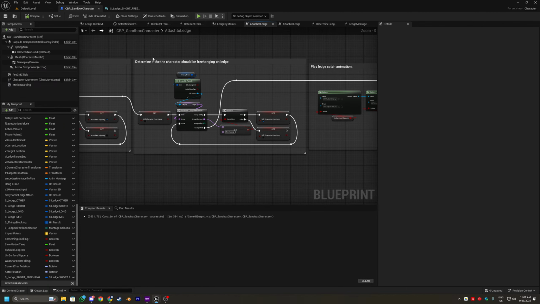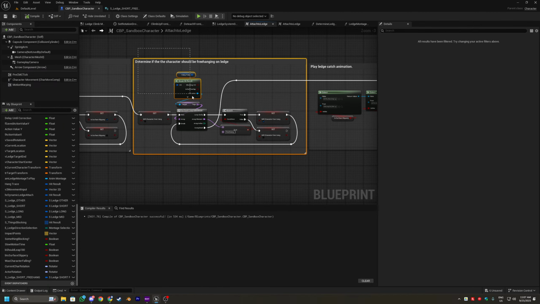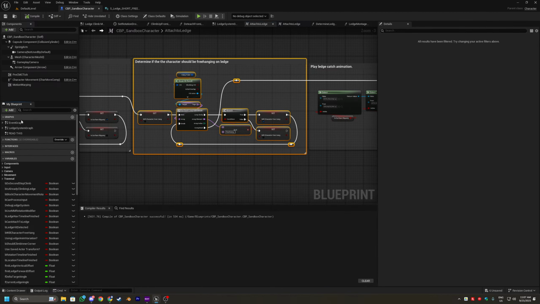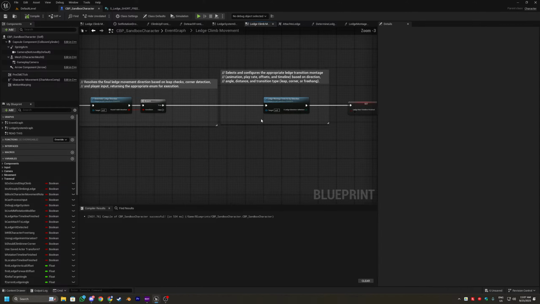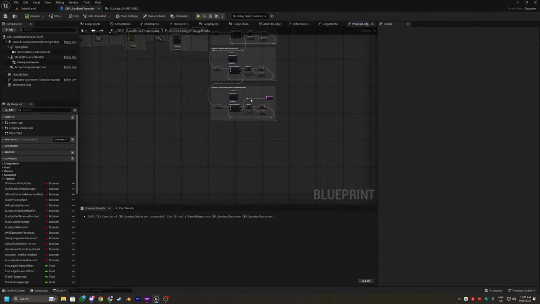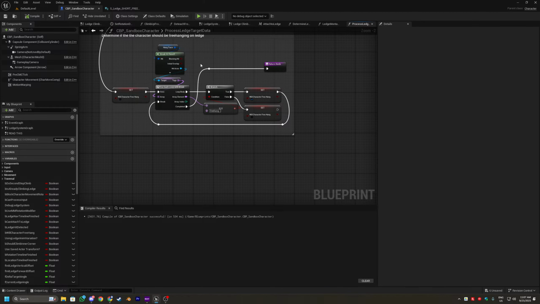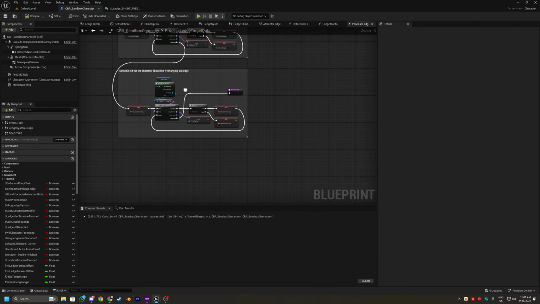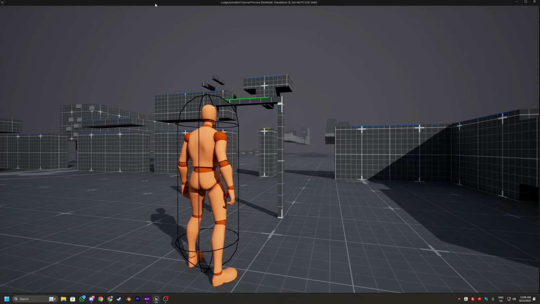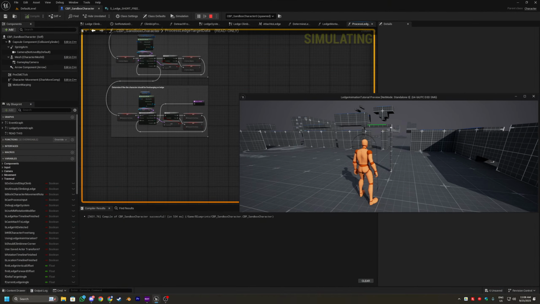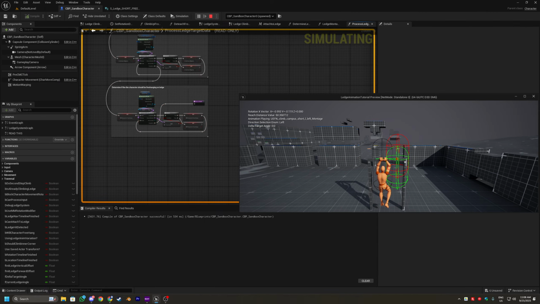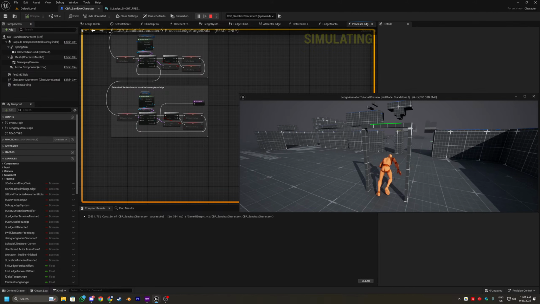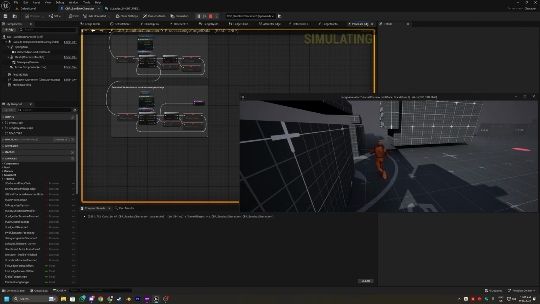Here, so what we're gonna do is just copy the code that determines if the character should be freehanging on the ledge. We're going to go back to event graph. We're going to go to ledge climb movement and process ledge target data. As you can see, we have a lot of things here. Yeah, I think I already processed it, but it's not working for some reason. Let me see why. For that one, it's not. This one is working. Let me see why it's not working, this one.